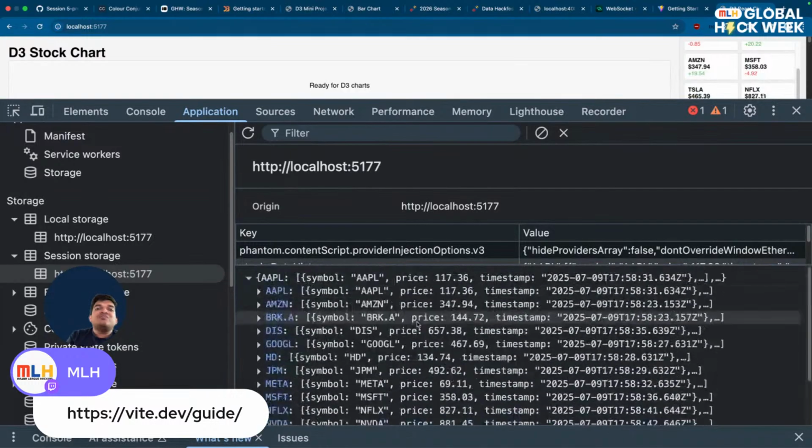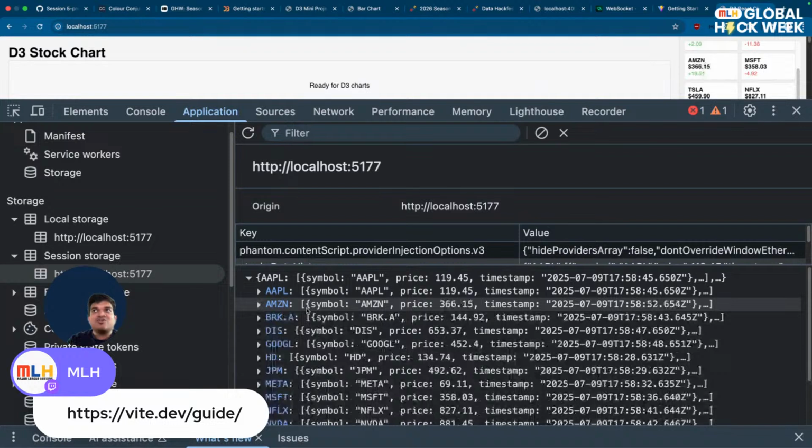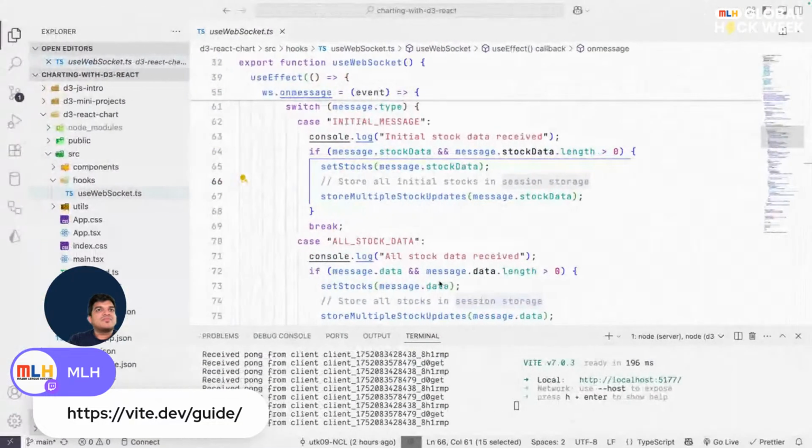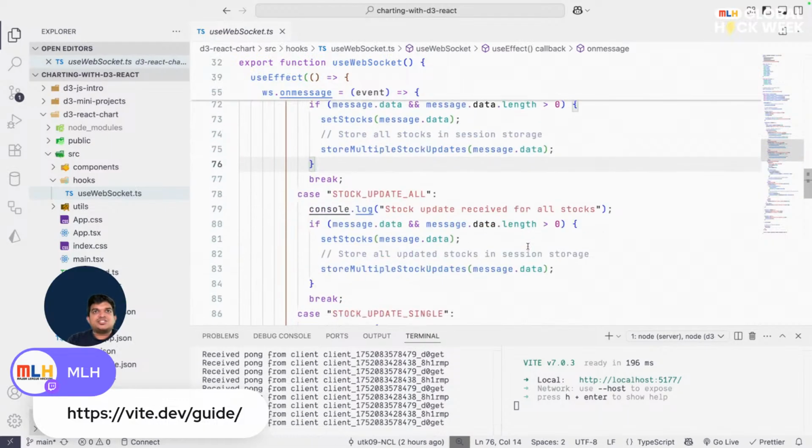Why? Because when we create the chart, we will want to use all that data, all the historical data. That is why we are keeping track of it. And I'm putting it in session storage because as soon as you create a new tab, or close your browser and come back, session storage would be cleared in Chrome and it would start fresh. So that is why we are storing it in session storage.